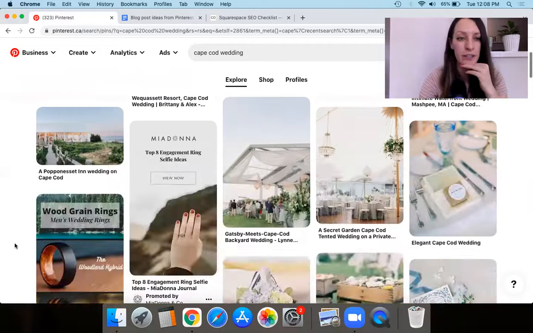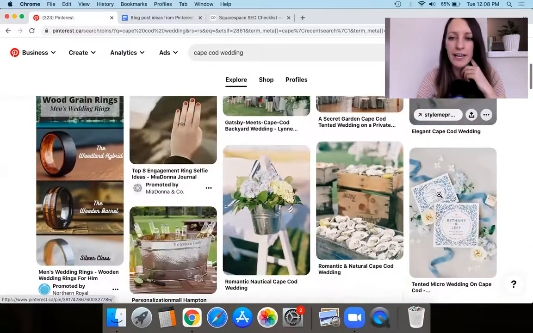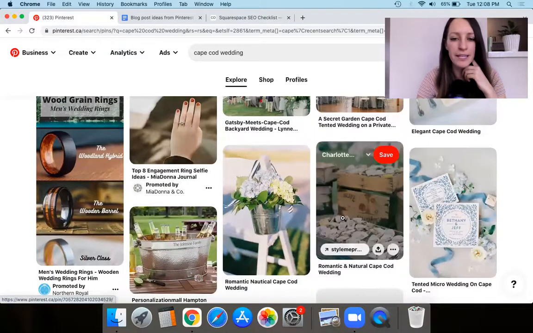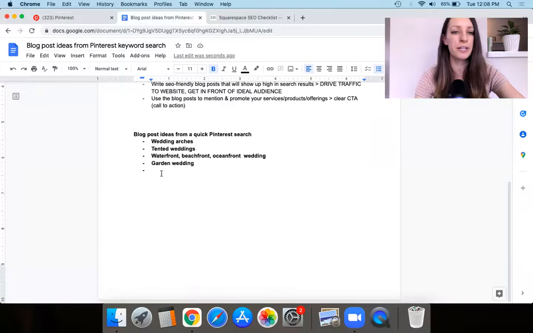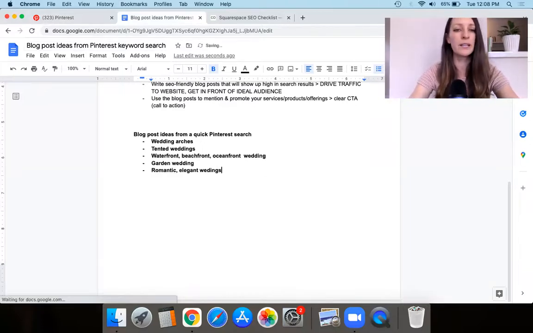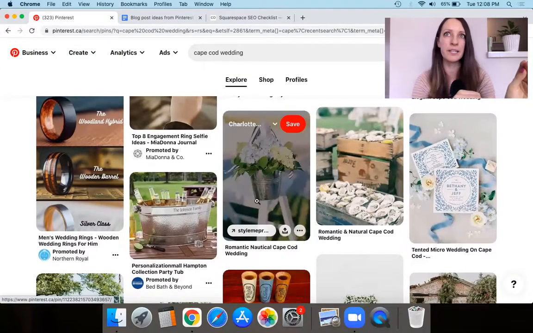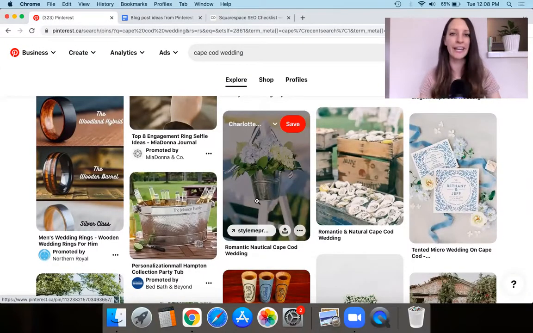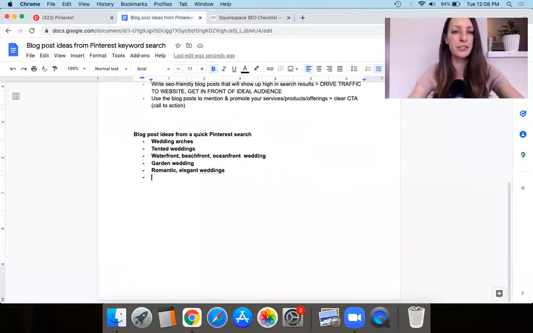So carry on down. What else do we have? Garden, tented, we've got that. There's some elegant romantic weddings. Romantic weddings seems to be coming up a bunch here. So let's maybe do romantic or elegant weddings. These are good ideas because that could be very different themed from, let's say, a modern wedding or whatever. Intimate wedding, I think, was on there as well, which could be really nice too.